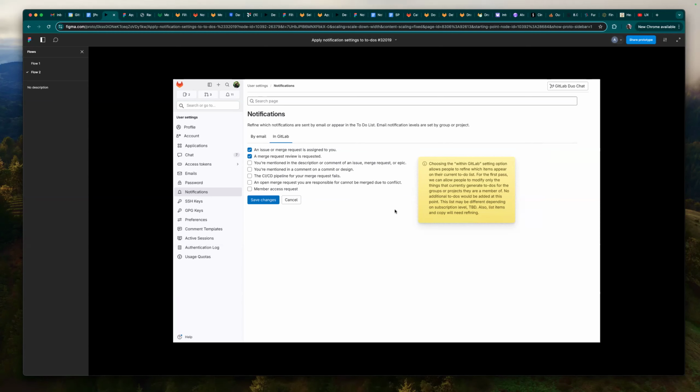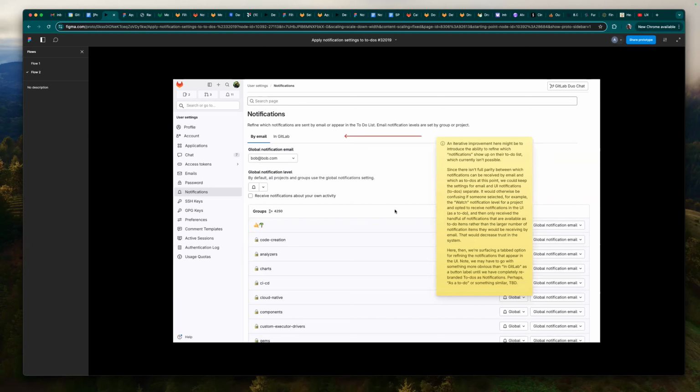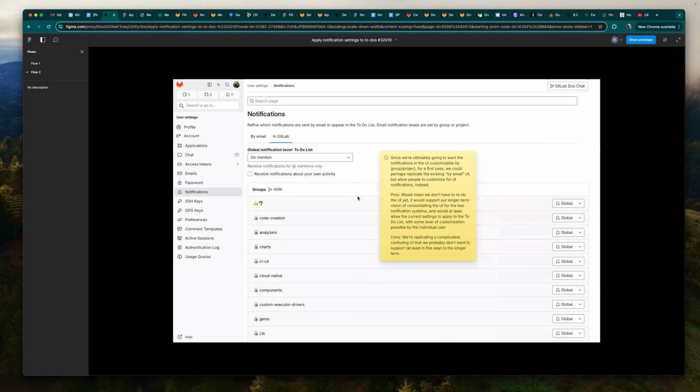So unfortunately, this isn't going to work. So again, looking at separate setting options, like maybe we just have a separate control so people can decide what notification level they want their to-do list notifications to come in at. So using the same levels as we have for email notifications for the UI notifications, and the same UI, so we're not inventing the wheel at this point.